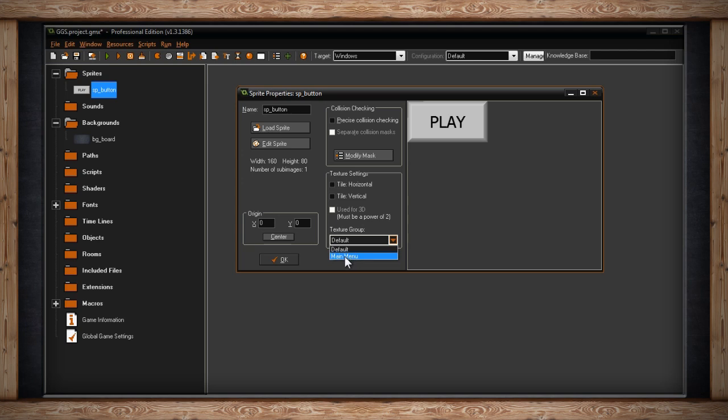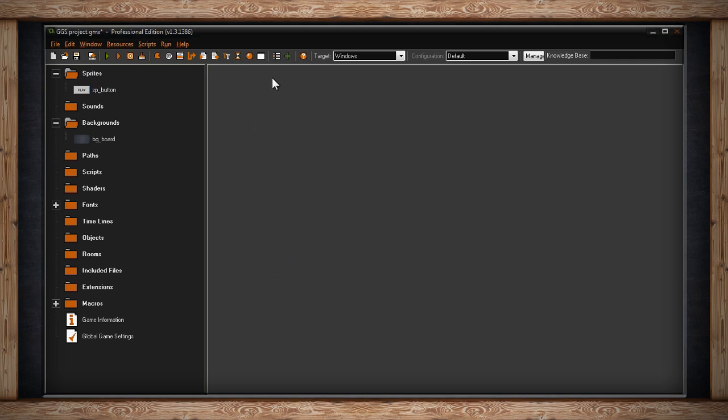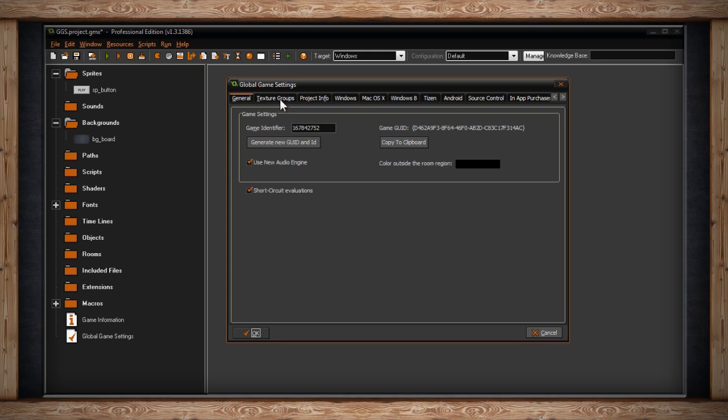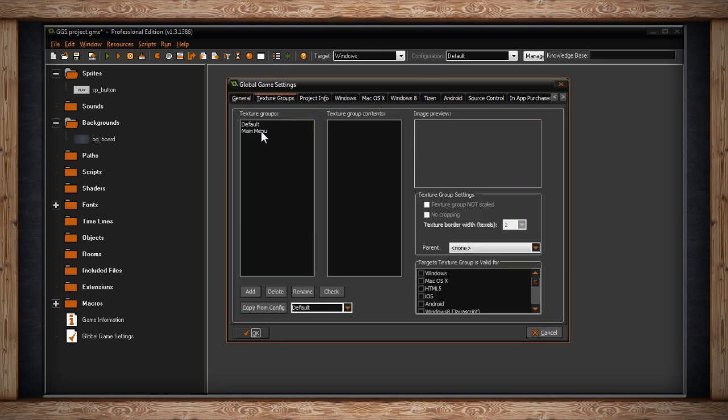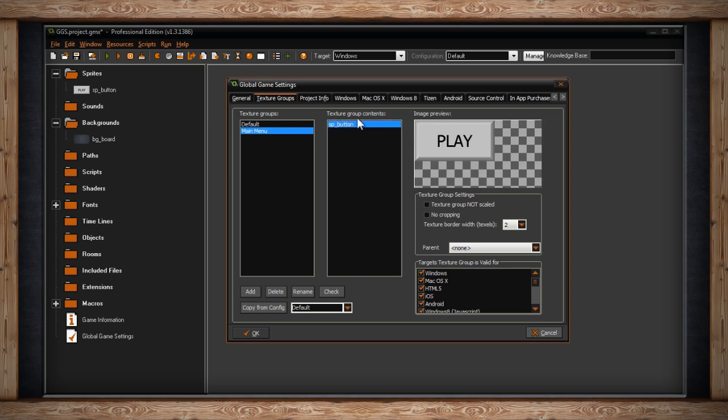So if this particular sprite or background were specific to my main menu, I can put them in that texture group. Once I've done that, I can come back into the global game settings and go to the texture groups tab and click on the texture group I just added the sprites to. The images will appear on the right side in the texture group contents, and I can click on one of them and get an image preview on the right.